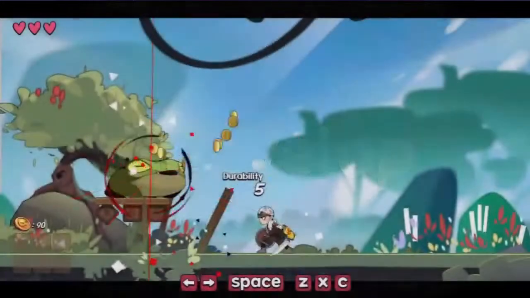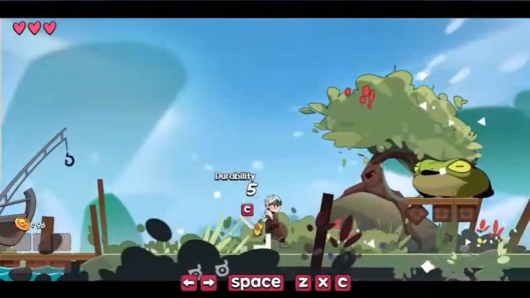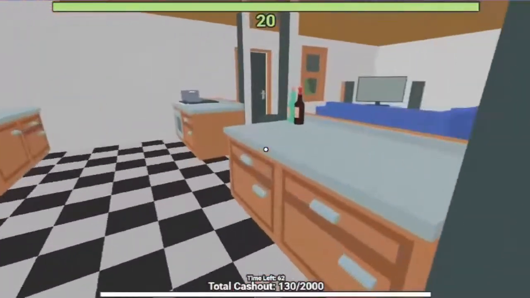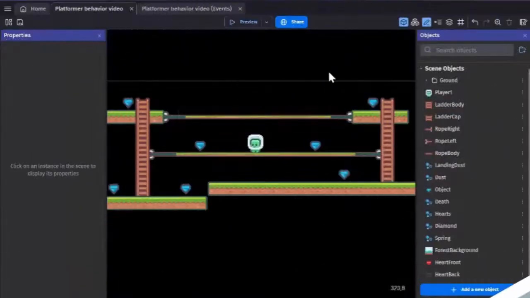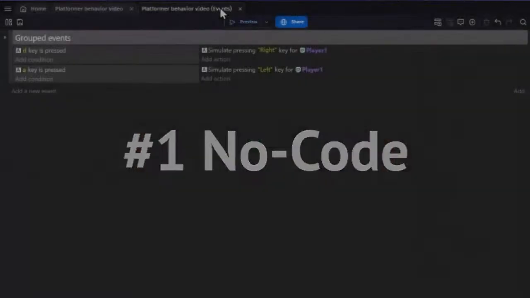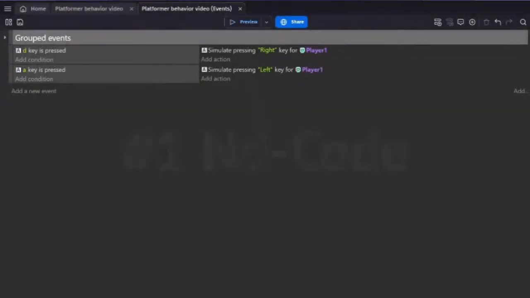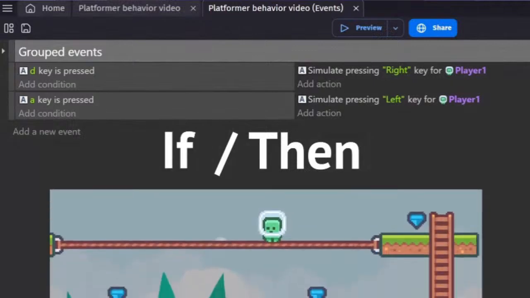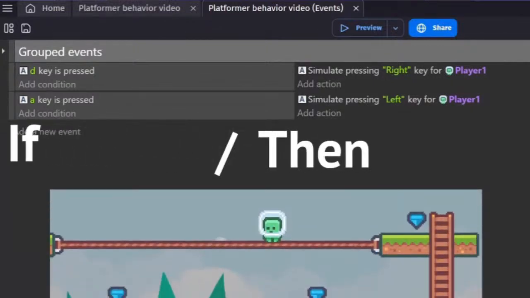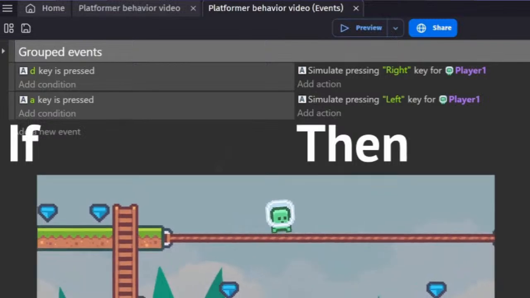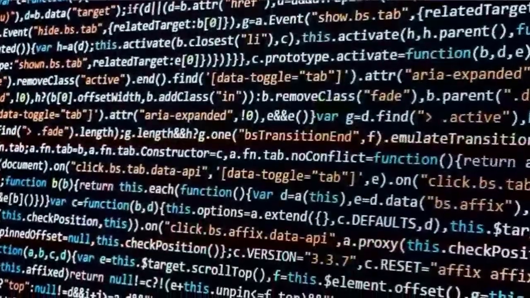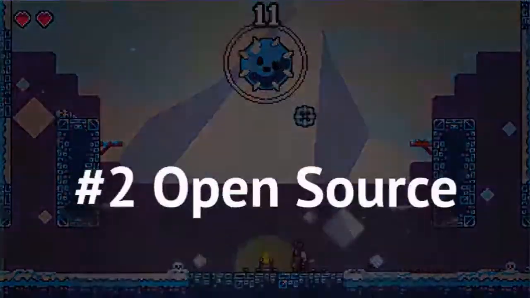So, here are 6 reasons to use GDevelop, the no-code open source game engine that can help you create any 2D game you can imagine, and even some in 3D. The first reason is the no-code system. All of the logic made for your game in GDevelop uses this easy-to-read wording and if-then format, where if the condition is true, then the action will happen, which is just far easier to read and more compact than pages of code.